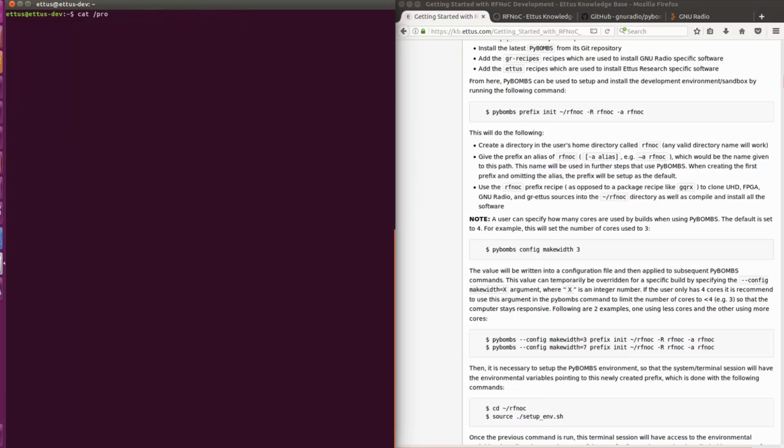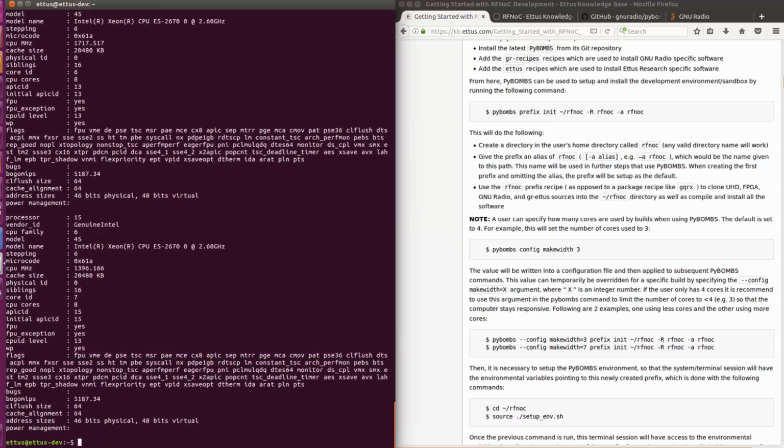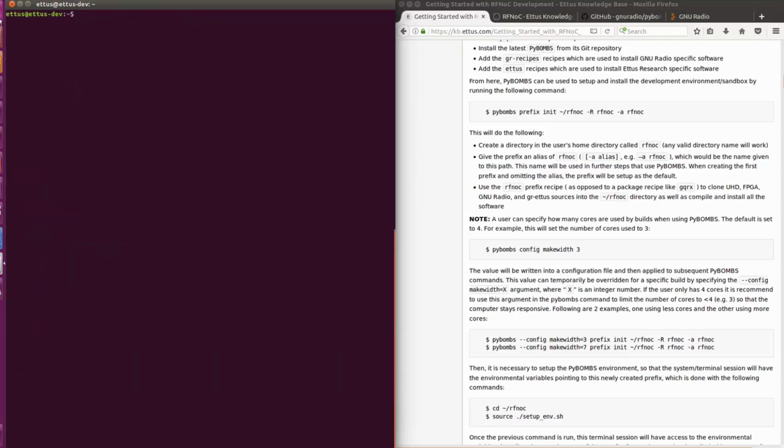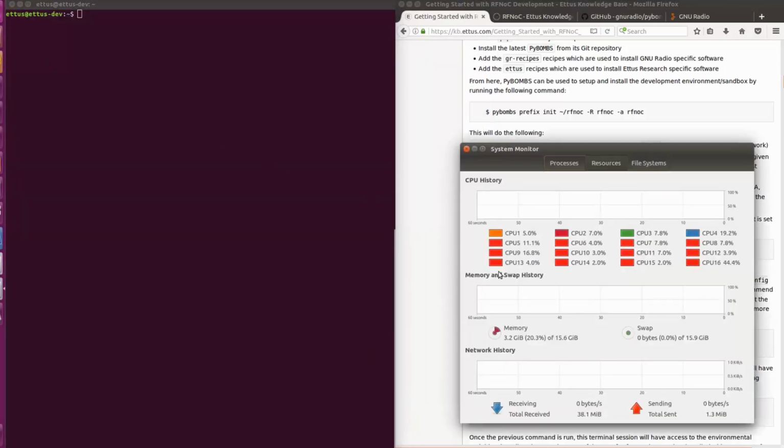If you're not sure how many processor cores your computer has, you can run this cat command and look at this file down in the proc directory and find how many CPU cores your computer has. As an alternative, Ubuntu ships with a program called System Monitor, and you can view that as well to see how many cores your computer has. Because of hyperthreading, this computer looks like it has 16. Rule of thumb is to at least leave 1 or 2 cores free.